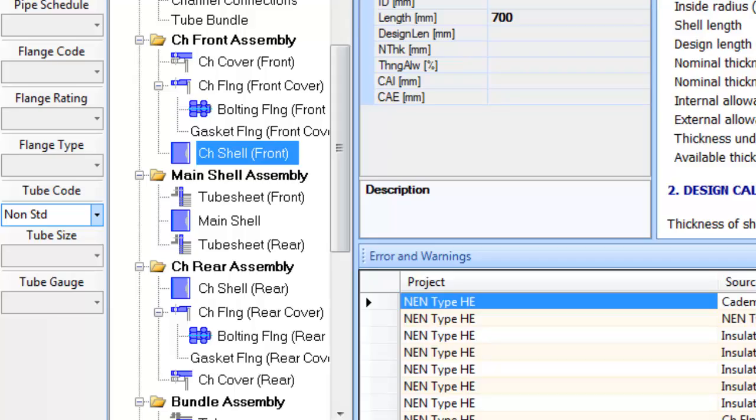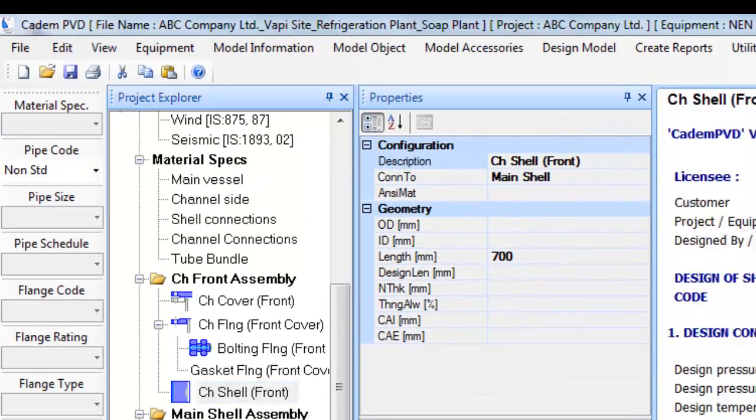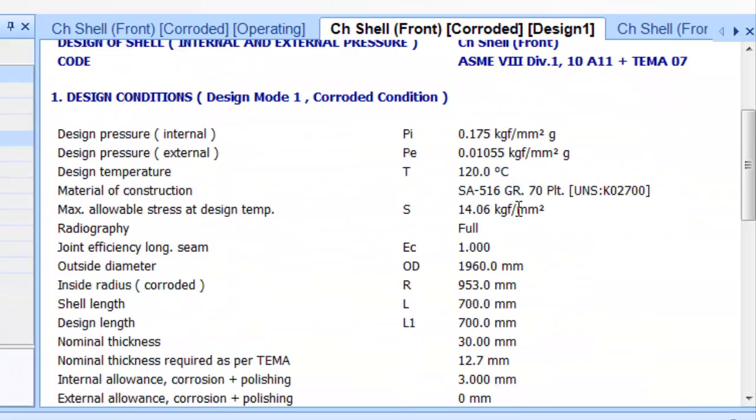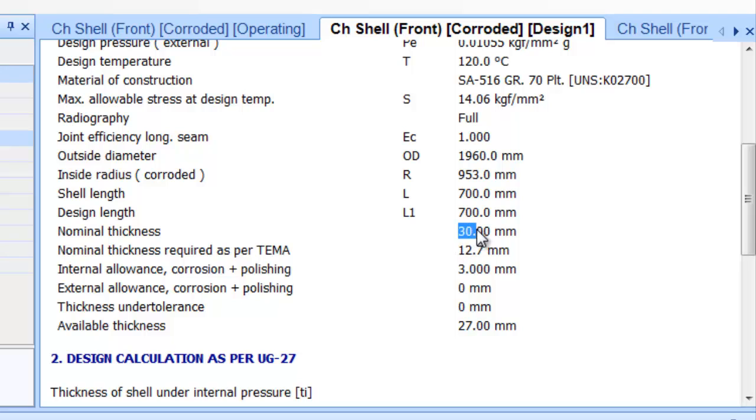Similarly, you can click on the Channel Shell Front object and generate the report for it by selecting the sub-menu Code Report from the top menu Create Report and study its design output. The report shows the required nominal thickness. Thus, the thickness of the shell and the channel shell have been increased to meet the adequacy of the shell tube sheet joint requirement. The solution achieved here may not be economical and we may need further reworking.